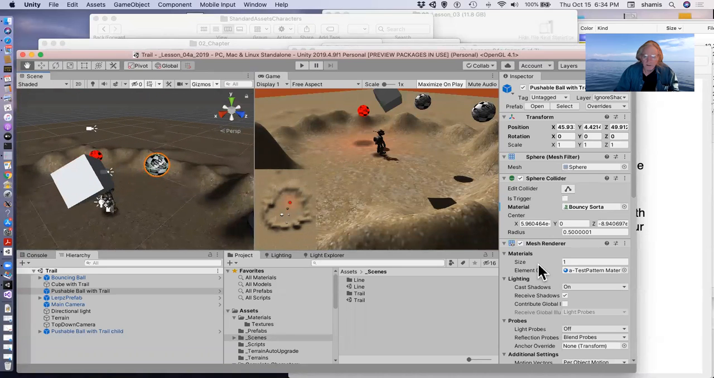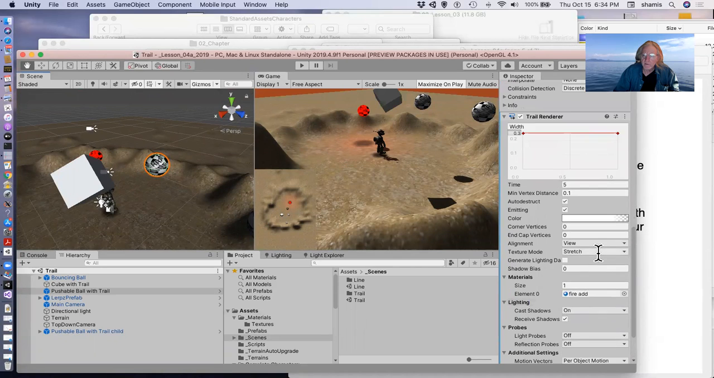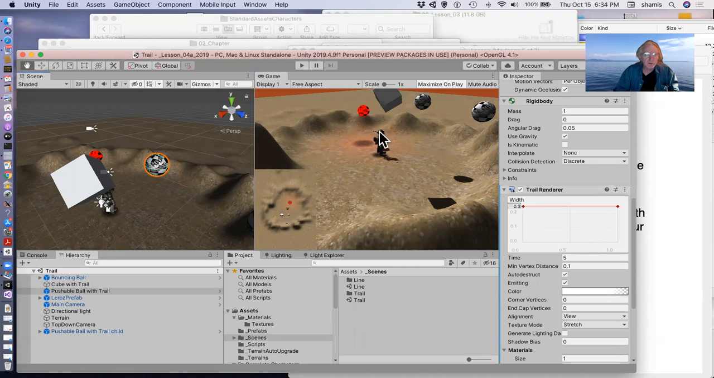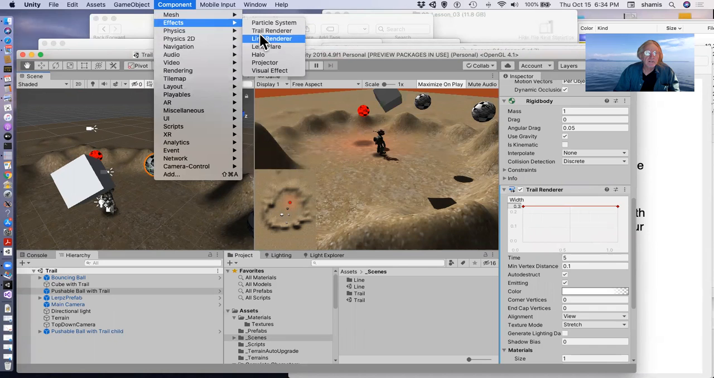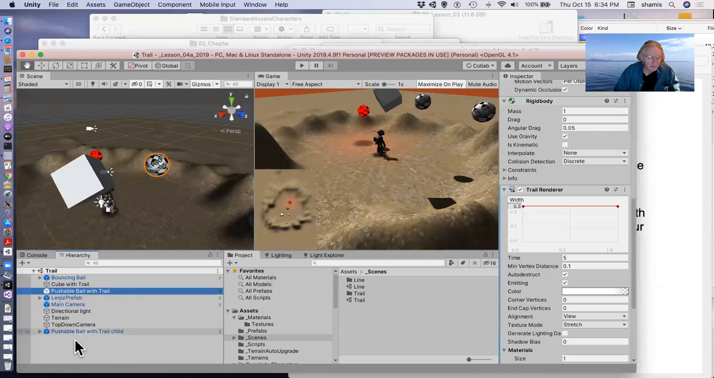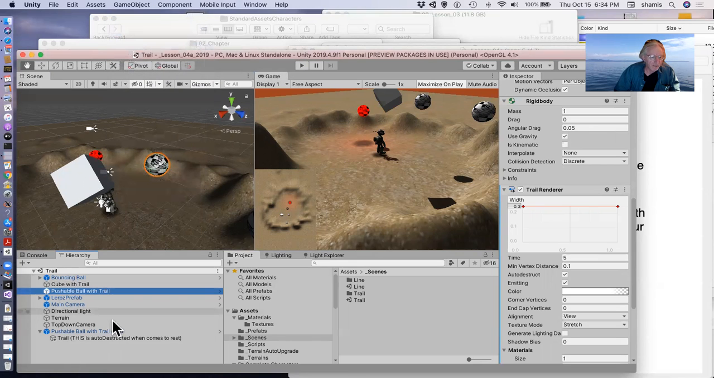Here's a ball on which I've added a component, a trail renderer. These components are available from the component pull down, effects, trail renderer, and that adds that component to that game object. Now the other way of doing it is to make a trail object. From effects, we can make a trail object and then make that the child of an object, and that object will then have a trail.